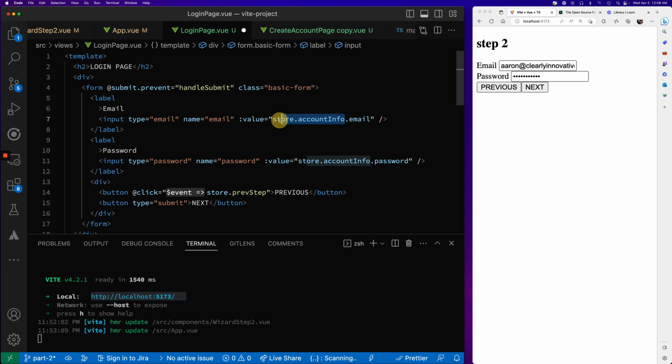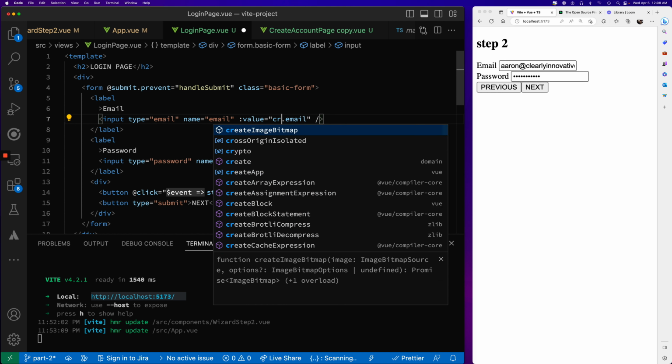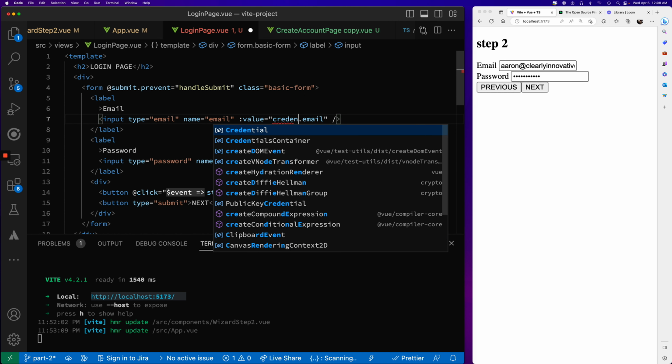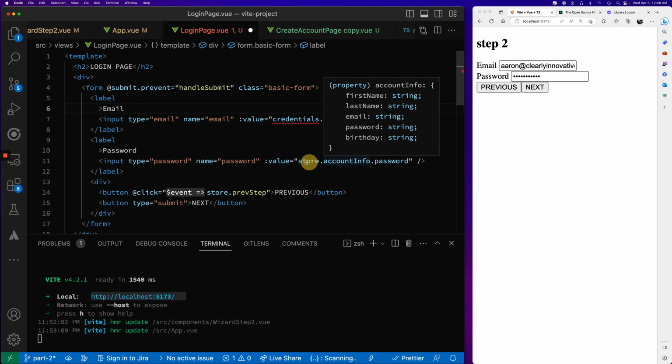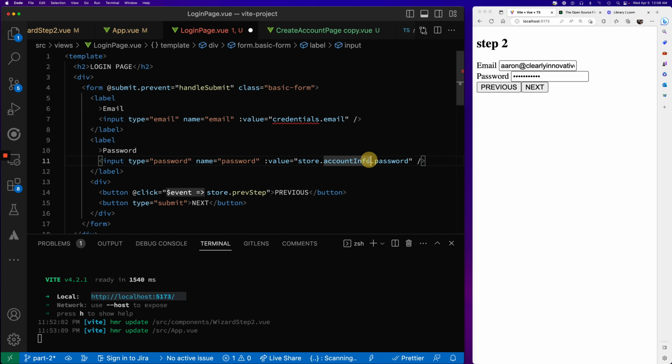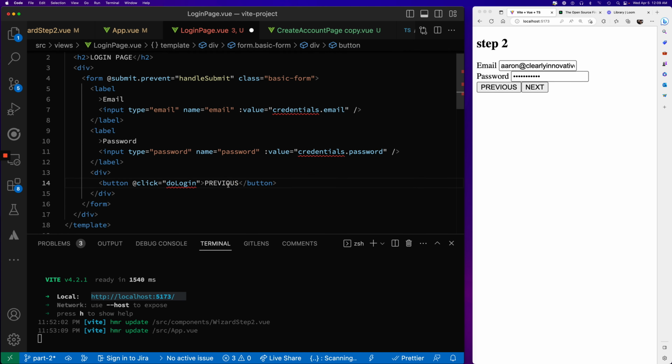We're going to change this because we don't want to use a store. So what we're going to say is credentials. And then down here, we'll say credentials. We're going to create a JavaScript object that will hold the email and password. And here, we're just going to create a function called do login. So let's get rid of this button. We don't need it. And we're going to say login.